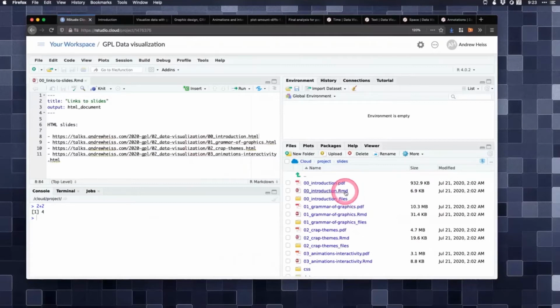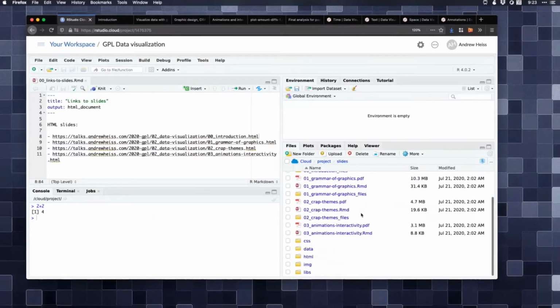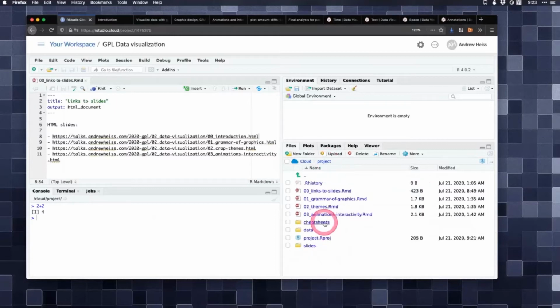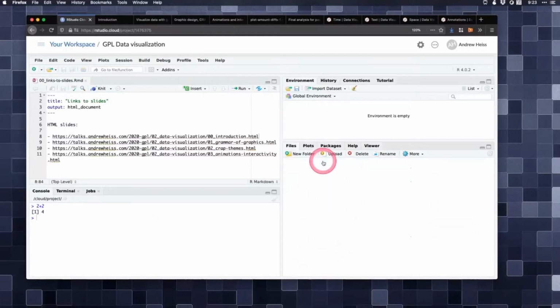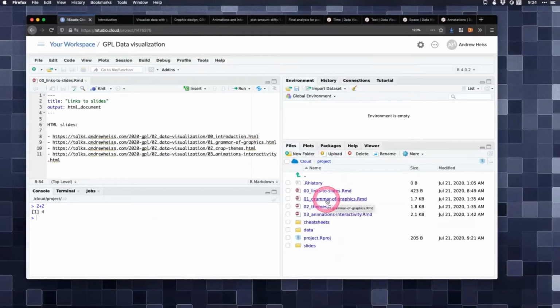Because R Markdown is such a powerful way of communicating and mixing code and text, you can actually make entire PowerPoint-like presentations using R Markdown. So all of the slides for today are actually R Markdown files. You can look at them and see the code that generates the examples on the slides, which is pretty cool. So you have access to all of that too. And then there are a few different PDF cheat sheets here giving a brief overview of how to do things with ggplot and how to do things with themes and other things like that. So that's what's here in RStudio Cloud for today.